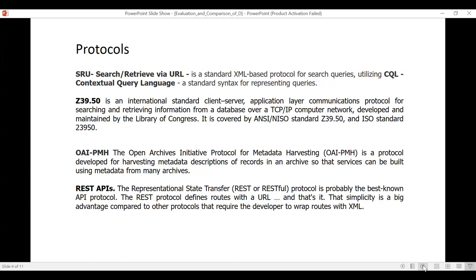There's the URL-based retrieval. So XML, whenever you are searching with that one, you will be getting some XML-based content, and that is using a contextual query language. And this can be converted into MARC, this can be converted into CCF, this can be converted into ISO 2709. Then we have Z39.50.